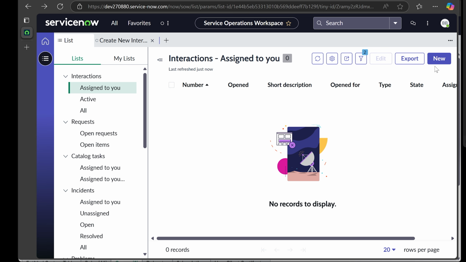Anyways, let's see what this looks like. I'll go ahead and select new. So you get an inbound call and you want to record this interaction, and this is the place where everybody else within your group will be able to see it. So this is a centralized place for interactions.